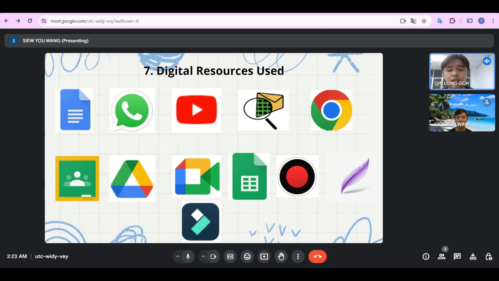The seventh is Google Drive. We're using Google Drive to store our files such as Google Docs. The eighth is Google Meet. We're using Google Meet to present our assignment like now. The ninth is Google Sheets. We're using Google Sheets to create our VLSM table. The tenth is the webcam. We're using the webcam to record our presentation.